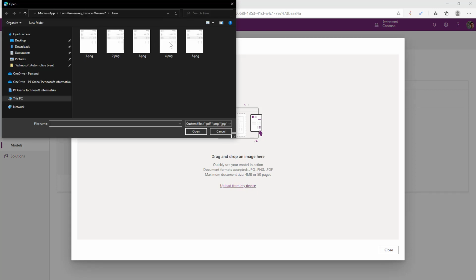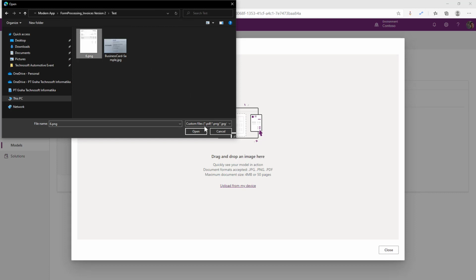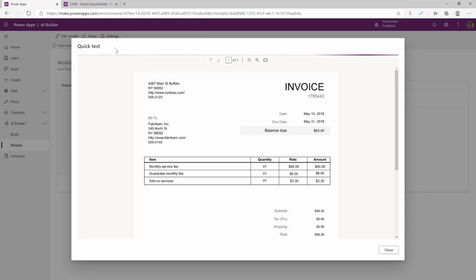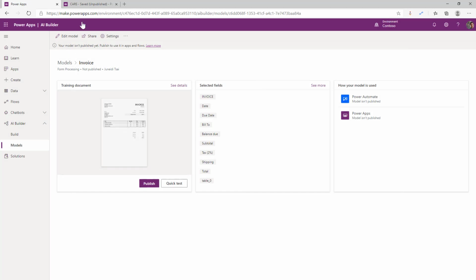Okay, just select another document here for testing. I need a little bit of time to analyze. Then, yep, they got it. They got all the fields that we marked. Okay, just close it.